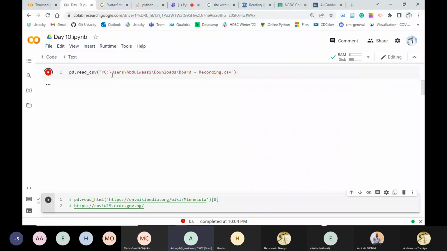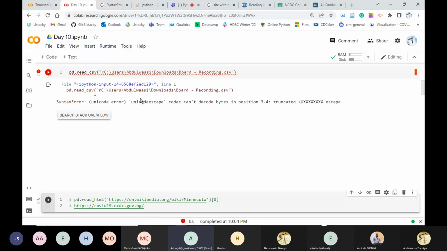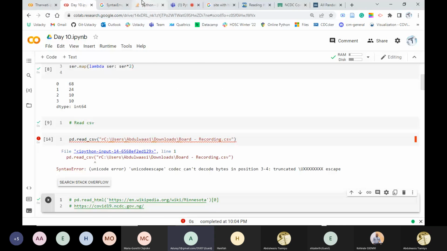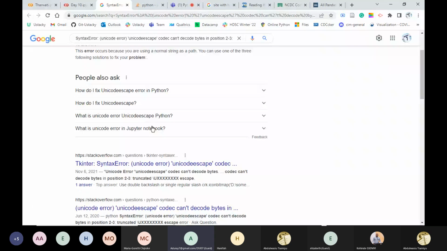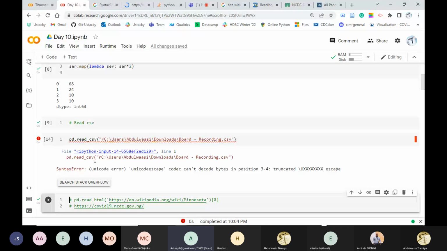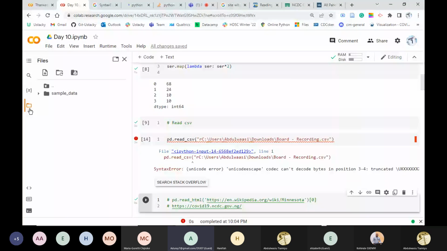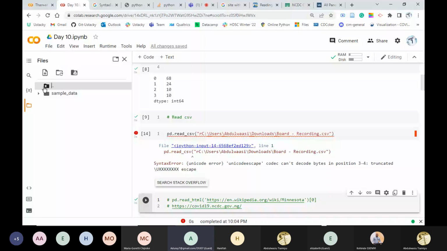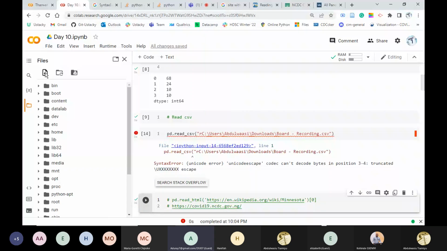So what I will do now to make it easy, I will just upload the file to my working directory. This is my working directory. I'm using Colab. So I will click on file here, then upload. This is the upload.